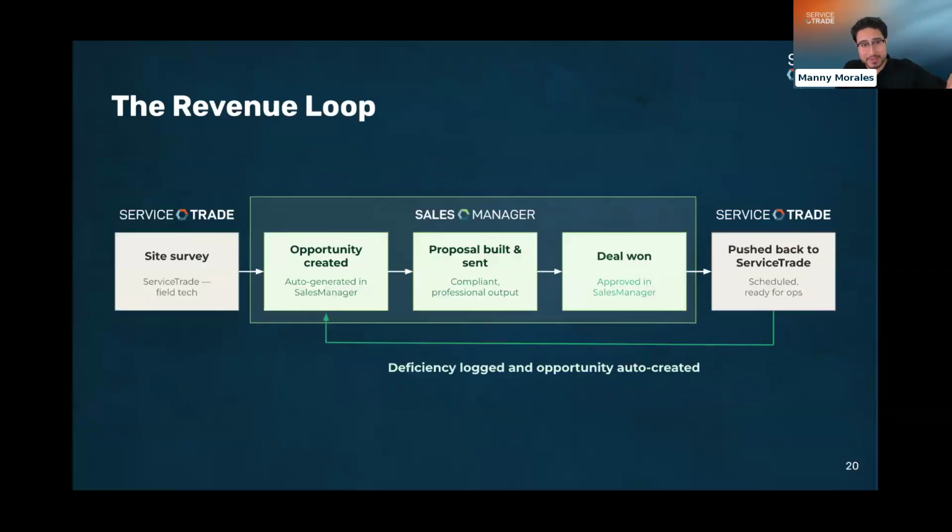So, what does a clean sales to service handoff look like with SalesManager and ServiceTrade? It's kind of something like this. A site survey gets done, a deficiency gets identified in ServiceTrade, the information automatically creates an opportunity. The salesperson identifies the assets and the labor with particular rates needed for that proposal. And after a few clicks, when the proposal gets sent, signed, and the deal is won, with a few clicks, you push all that information over into ServiceTrade and the structure the service team needs to work that job as early as the same day. There's almost no room for errors, no time wasting, and a much smoother process.